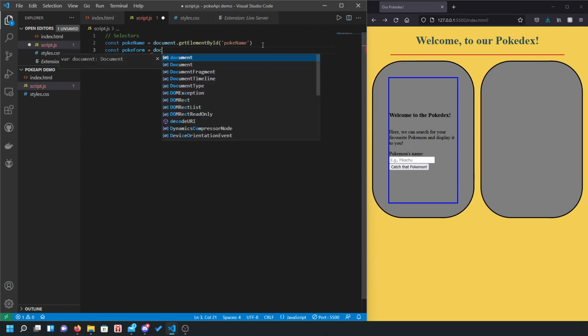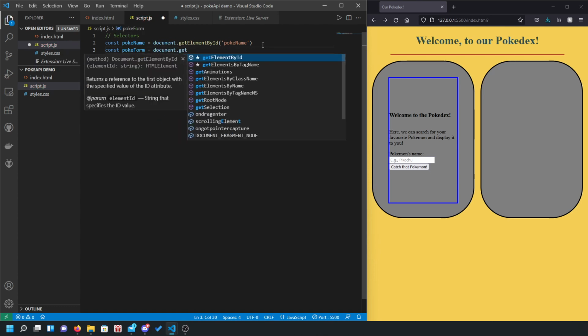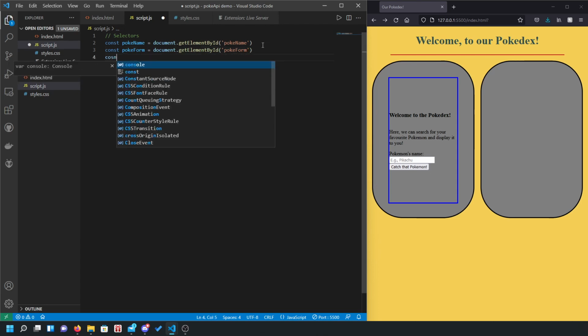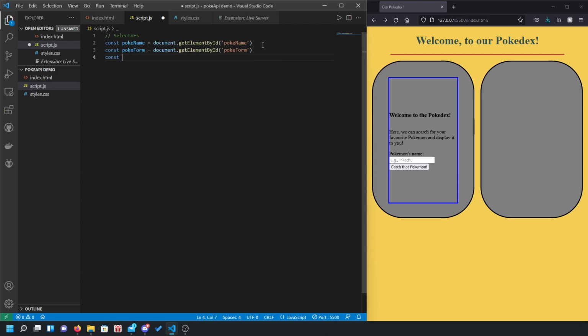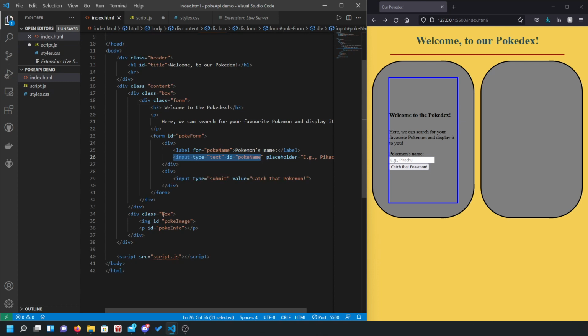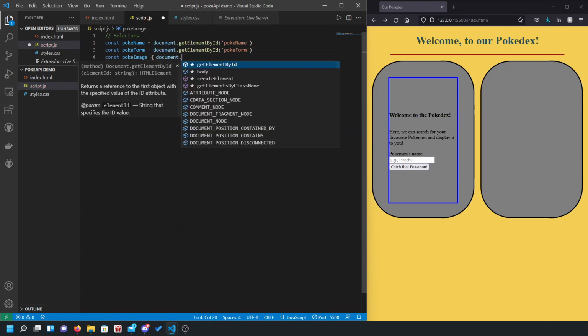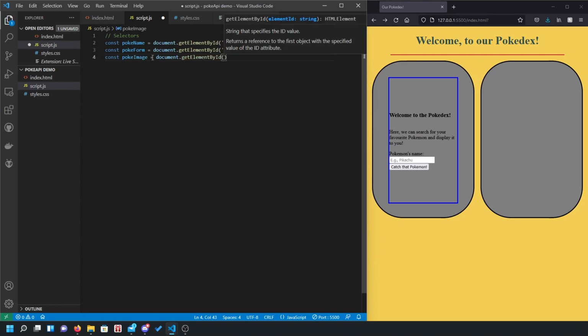And again, you get document.getElementById, and we called it Pokey form with a capital F. A few other things we want to get is the image, because this is what we want to update. So this image down here, where it's currently empty, we want to update that later on down the track. So we're just going to get that as well. And that was Pokey image.